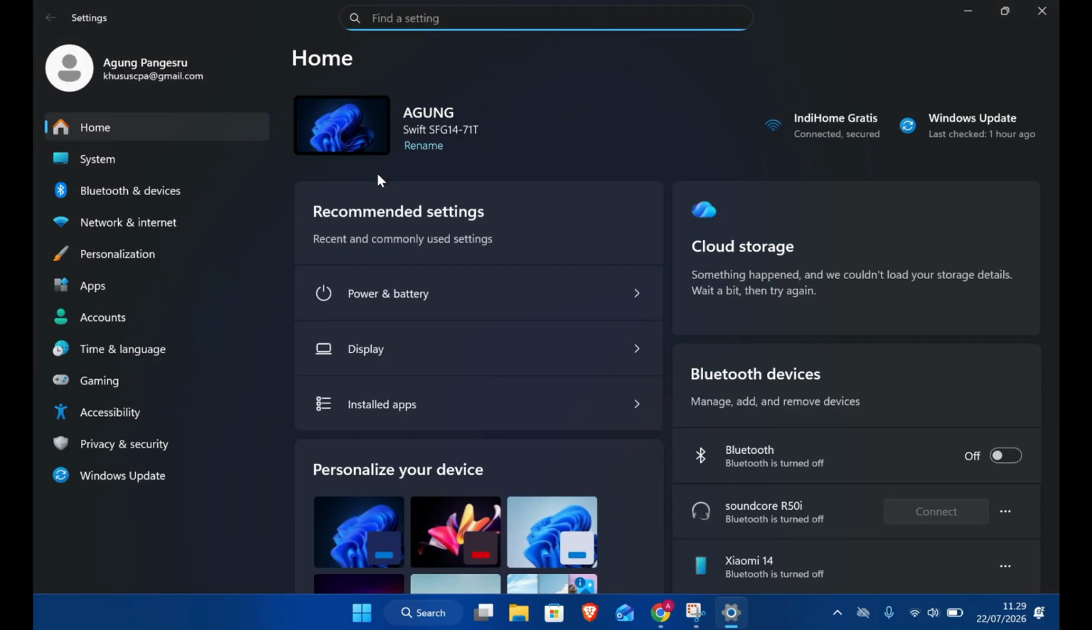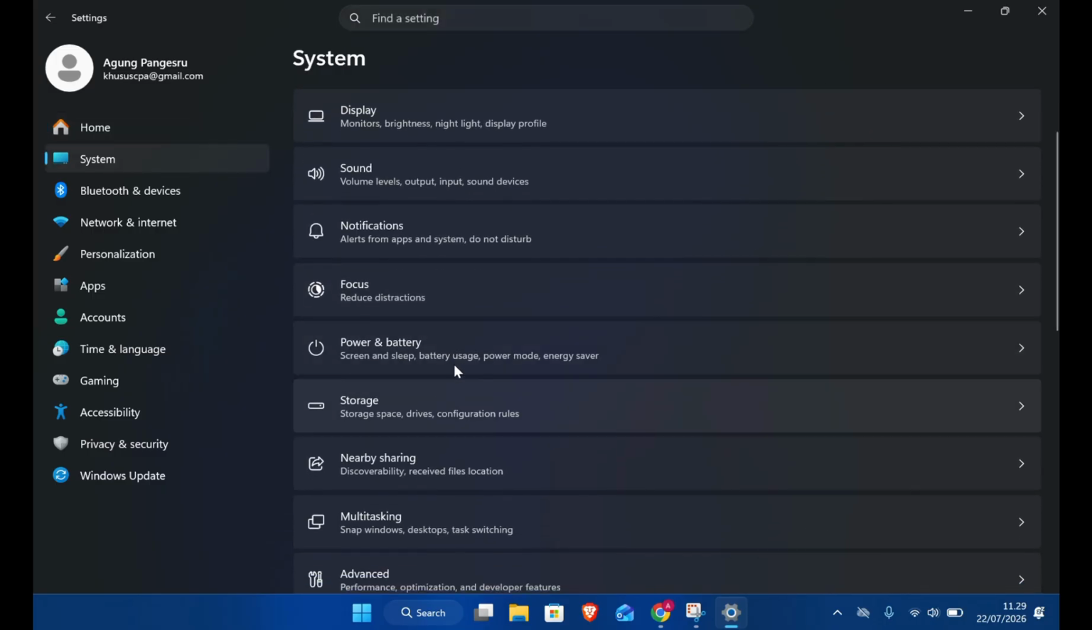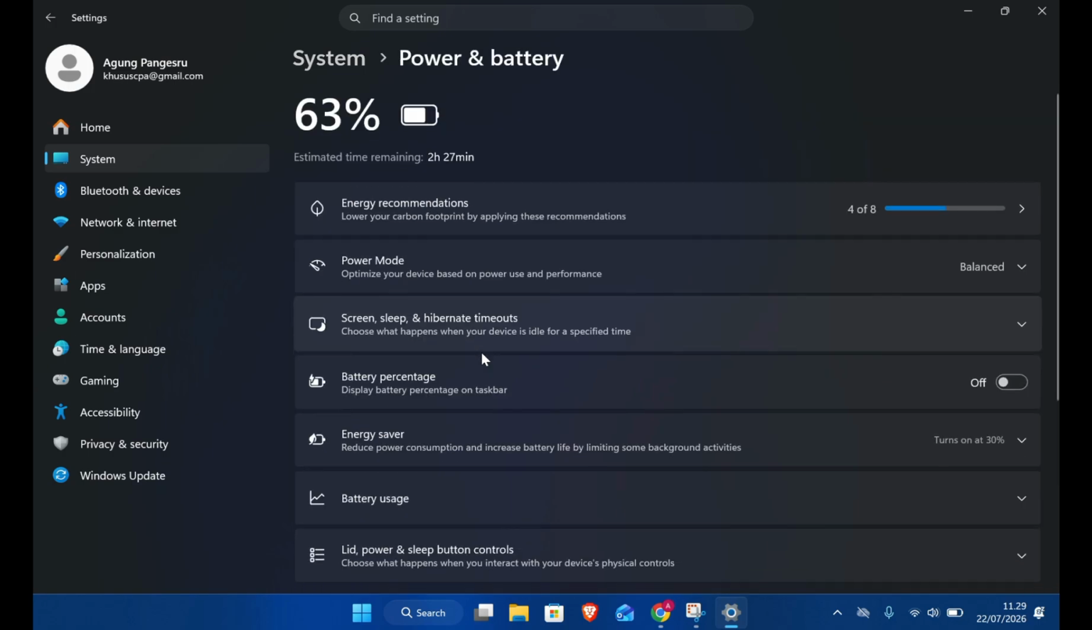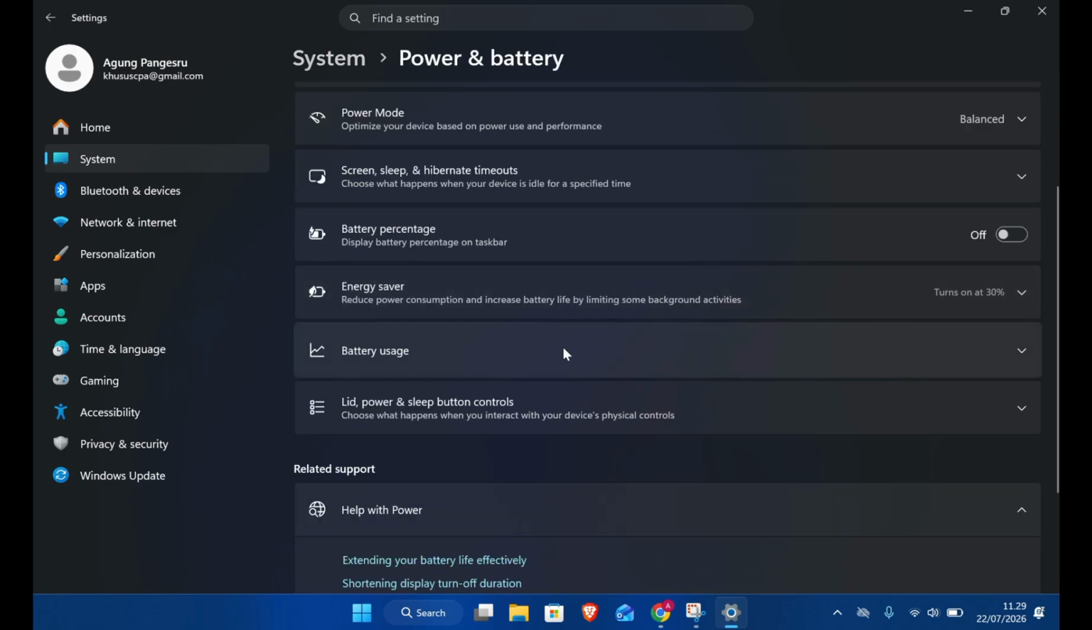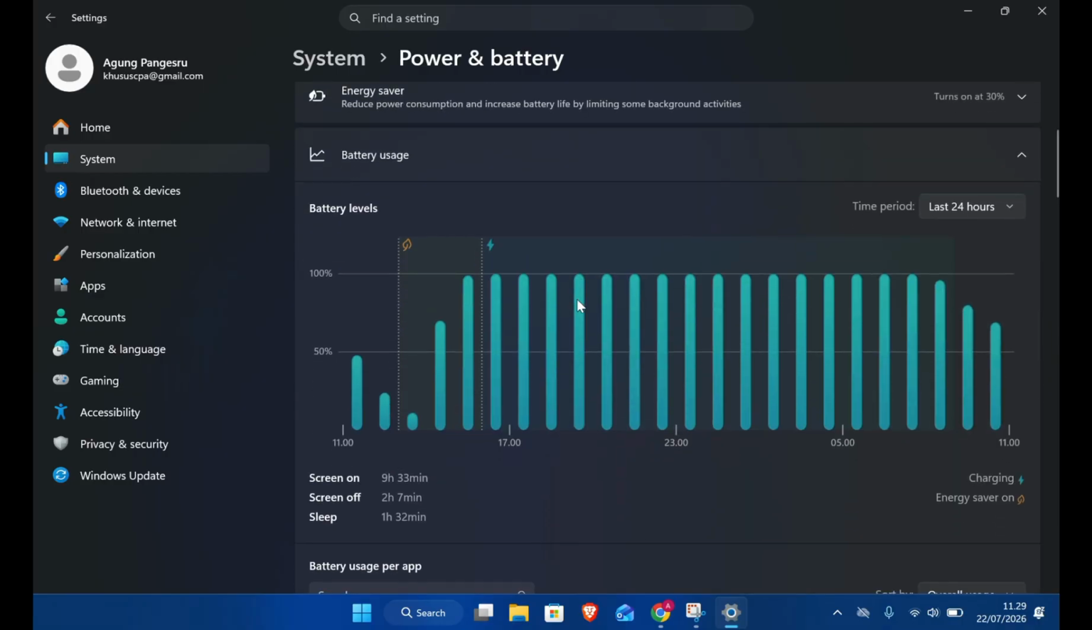And then in Settings, in the left side menu, you will find System. You can click on it. And then in System, you will find Power and battery. You can click on it. And if you scroll down, you will find Battery usage. You can open the panel and you will find your information here.